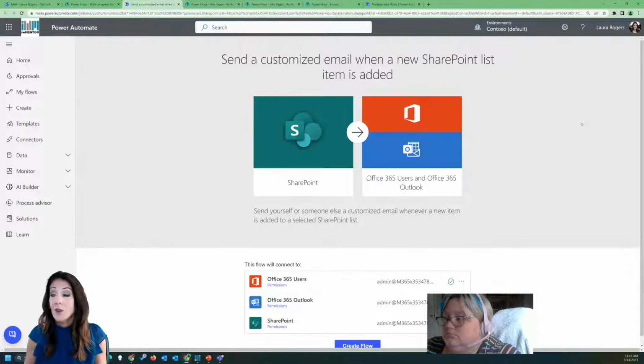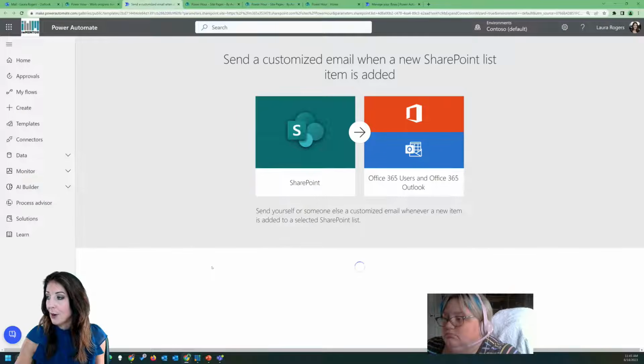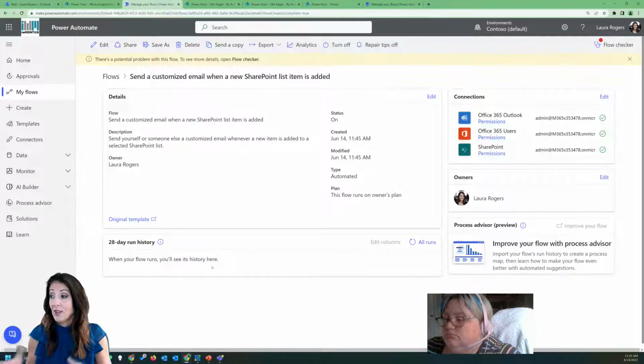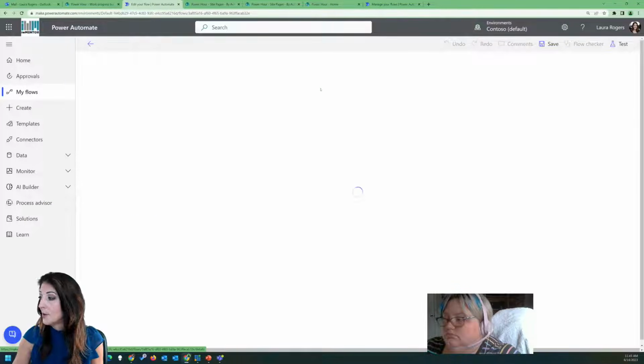When you're using one of these templates, it just shows you which connectors it's going to be using, and you click create flow. And something about flow is that when I create it, it is my flow. So even if I have it notifying other people, the people being notified can't necessarily change the flow like they can with those alerts. When you assign an alert to somebody, they can go change their own alerts. So this is created with a template.